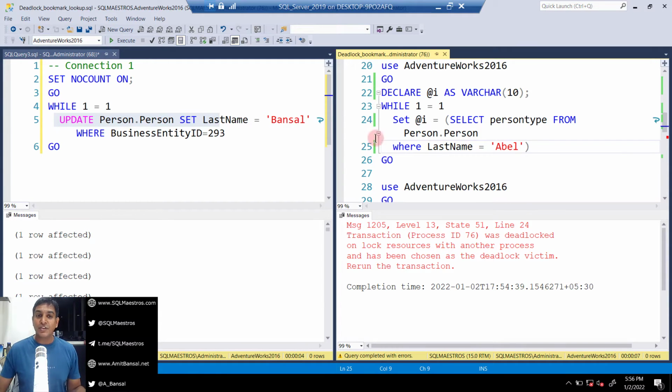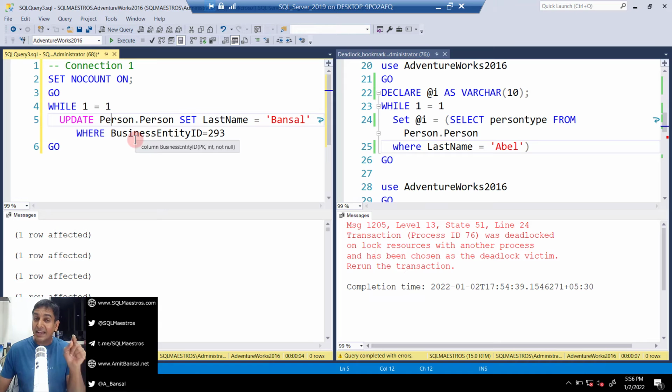But then unfortunately, that specific record on the base table already has an exclusive lock by connection one. So in a scenario where both of them are running in a while loop, both of them are holding locks on their respective resource. I would not say exclusive lock on both; only the update holds the exclusive lock and connection two is holding a shared lock. Now connection one wants an exclusive lock on the index, but exclusive is not compatible with shared, so it has to wait.